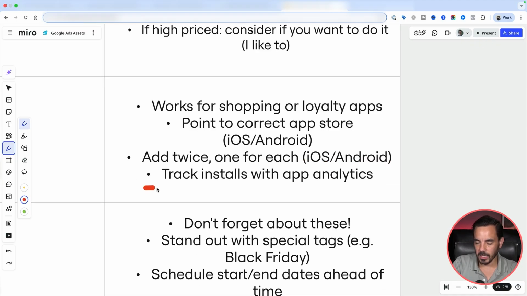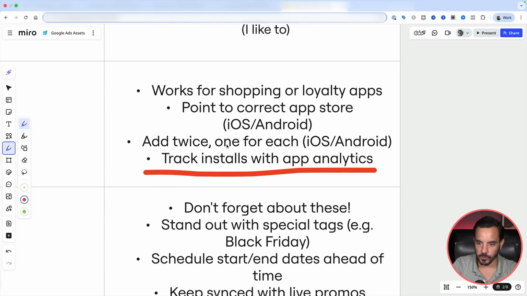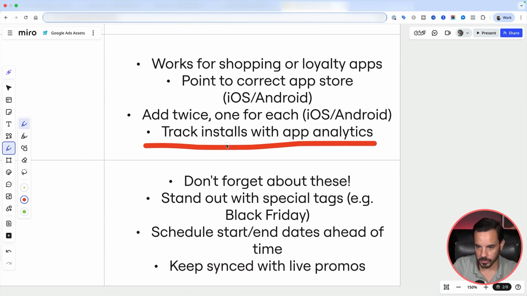And then later you do definitely want to track app installs with your app analytics so that you can actually track and optimize for who actually completes the install.